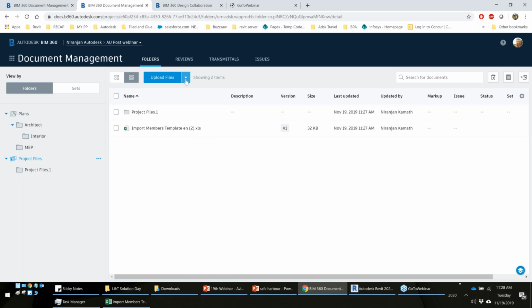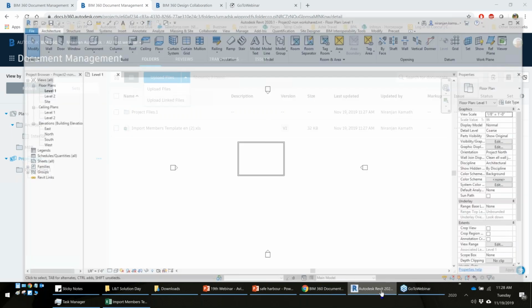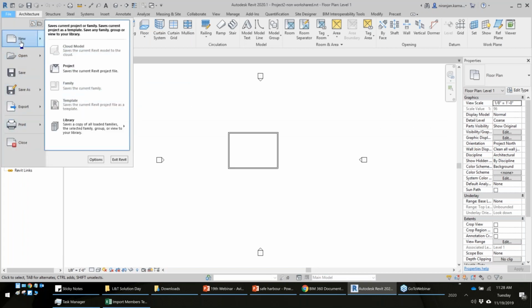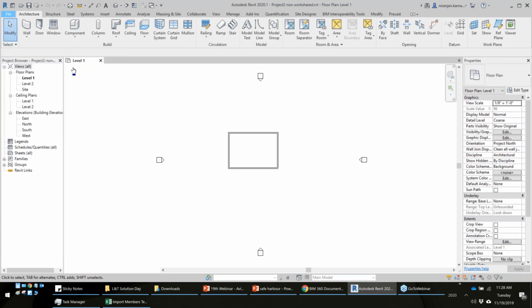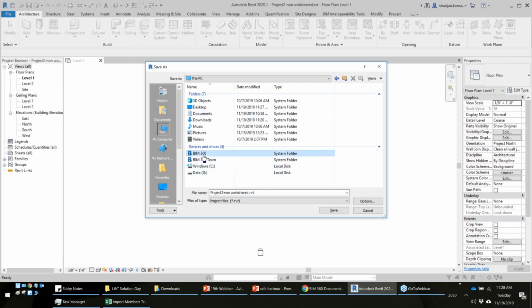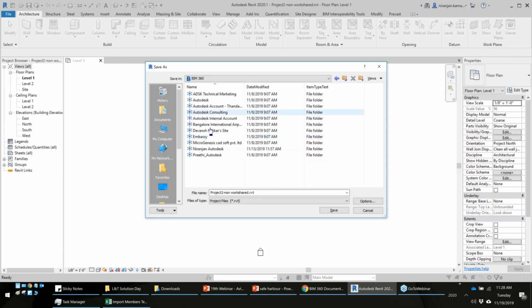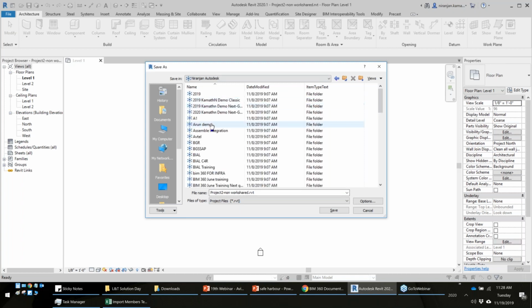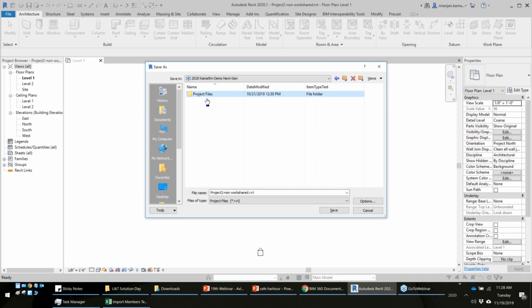There are multiple ways to upload the file. I can either upload it by clicking onto this upload button, or when I'm working on Revit, I have multiple options to upload. One is save as cloud model. I can also go into file, save as project, go into my computer, and here I have BIM 360, and there I can locate the folder which I have created, and then simply save this file onto that BIM 360 location. So this becomes much easier.